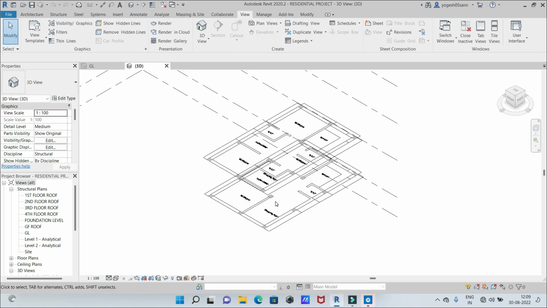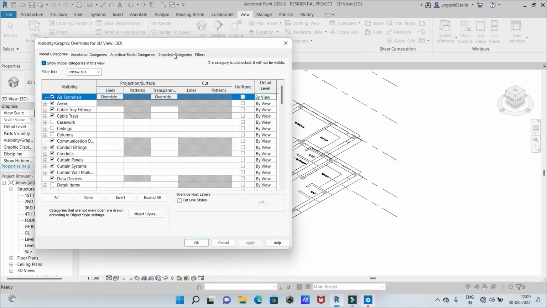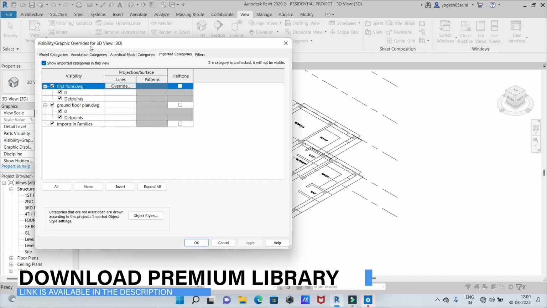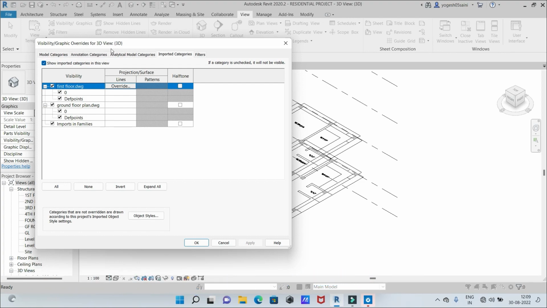So for that you have to first come to the 3D view. Open the 3D view, then go to visibility graphics, then imported categories, and change the setting from here. Here it is showing that it is for 3D views. Then you can hide it. So you cannot hide all those annotation and dimension layers directly from the structural plans. You have to go to the 3D view and hide all those things there. Just remember that.